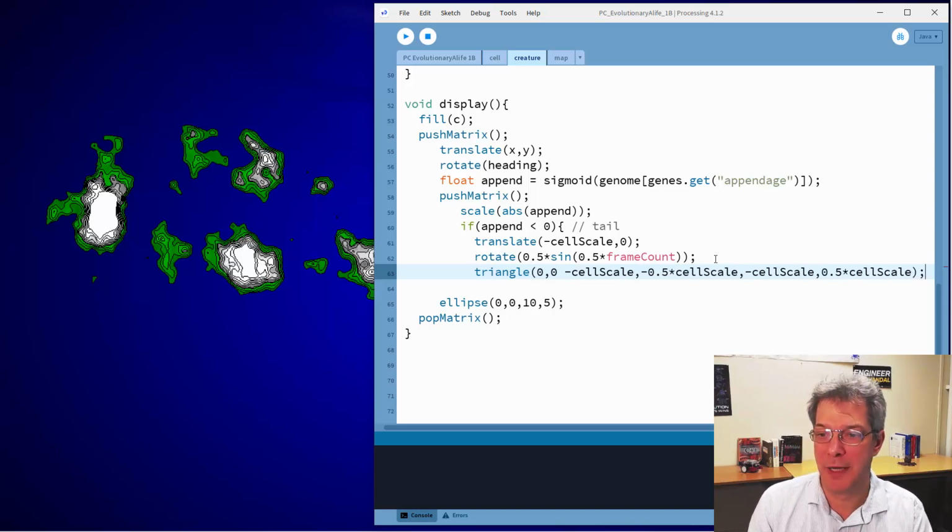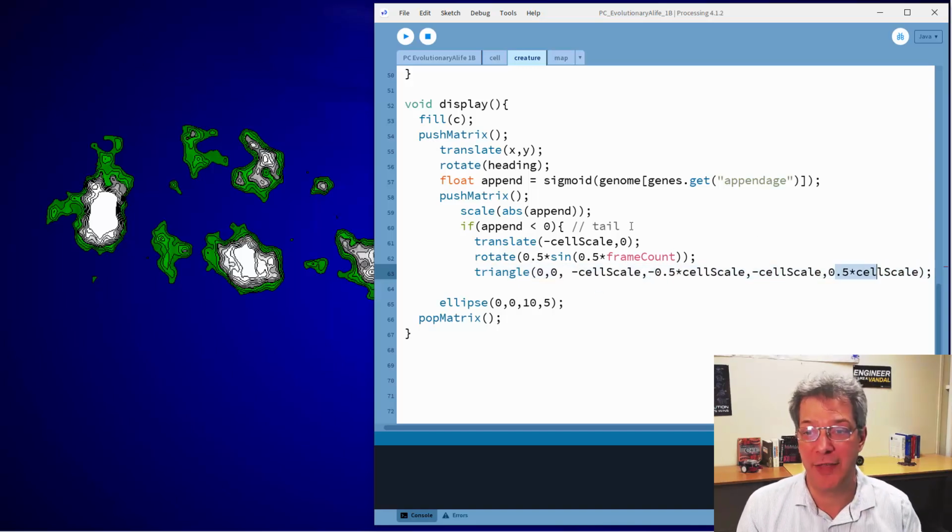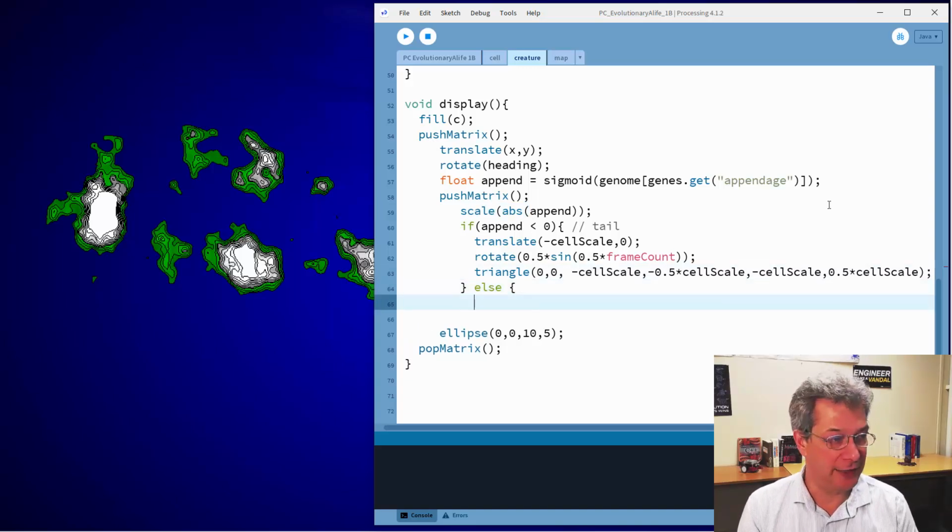There we go. So there's my triangle, and the true size of that triangle is defined by this scale up front. So depending on how strong the appendage gene is, we'll get a bigger or a smaller tail. And that's if the value is less than 0. Else I'll just put in a couple of legs.